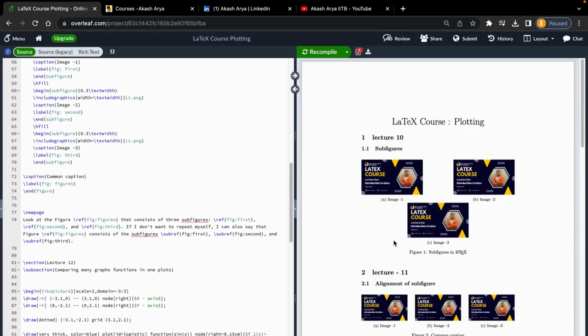Akash Arya, and today we are going to discuss more about plotting in LaTeX. I hope you guys are enjoying these lectures. We have covered so many things in the LaTeX plotting section.